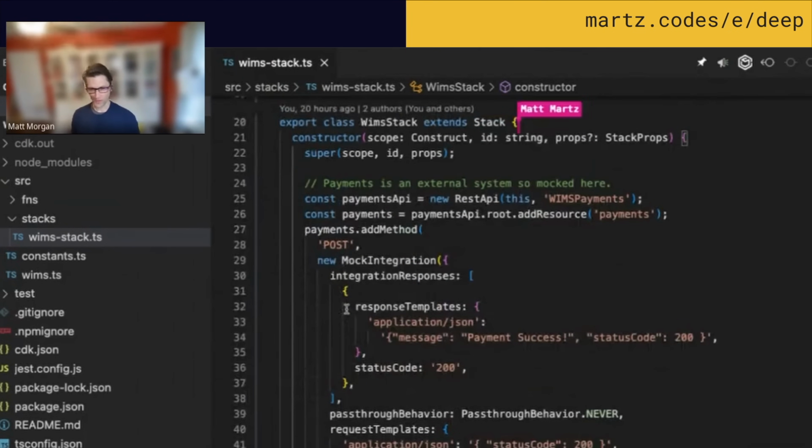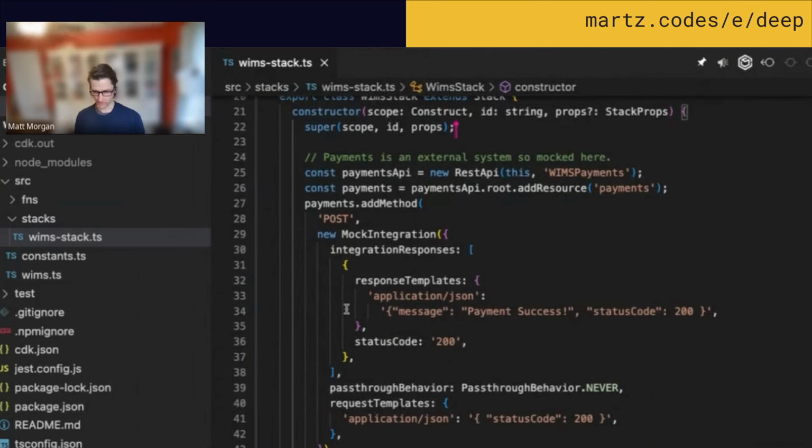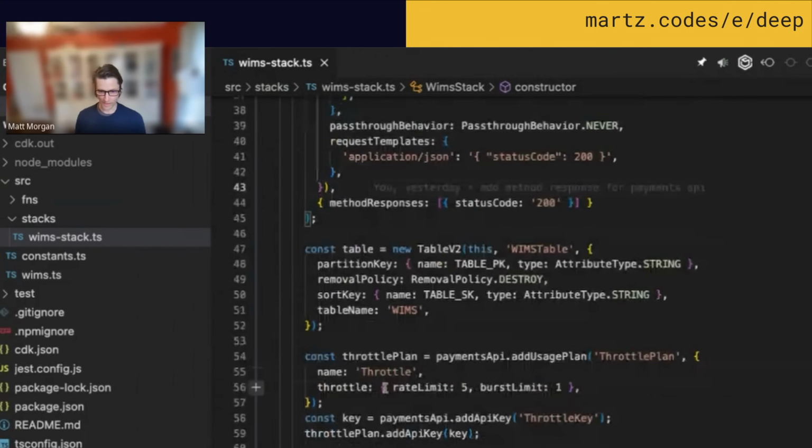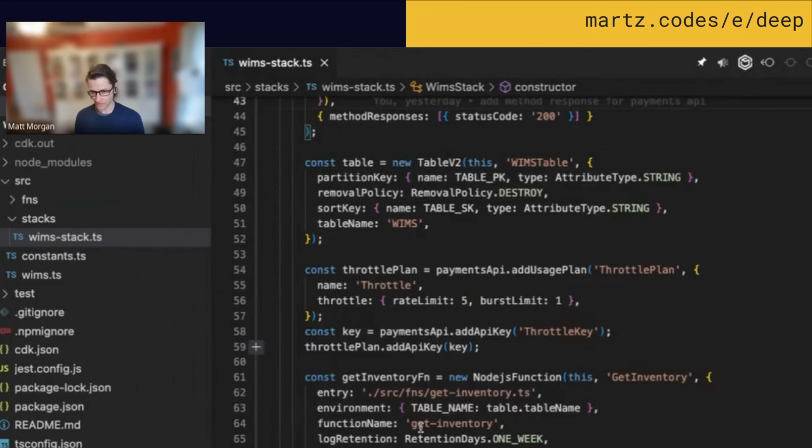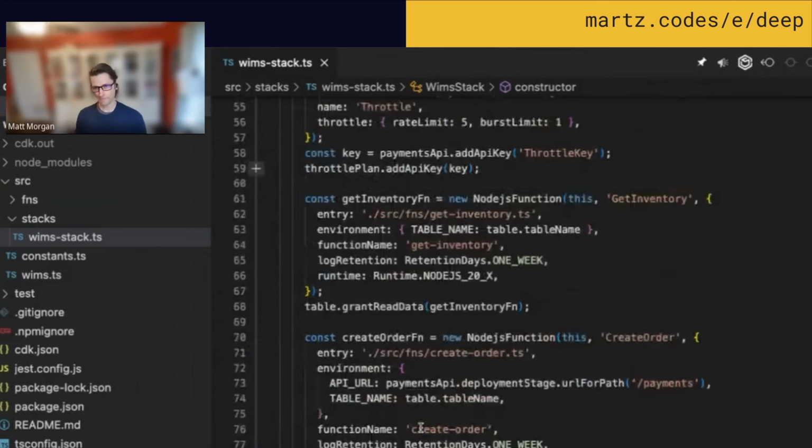I've whinged and moaned a little bit about the payments API. For demo purposes, what I did is I just created a mock integration in a separate REST API that always returns a 200. Actually, that seems like a pretty nice service, but it doesn't actually do a lot. I added some throttling to that just for fun, so we can benchmark that.